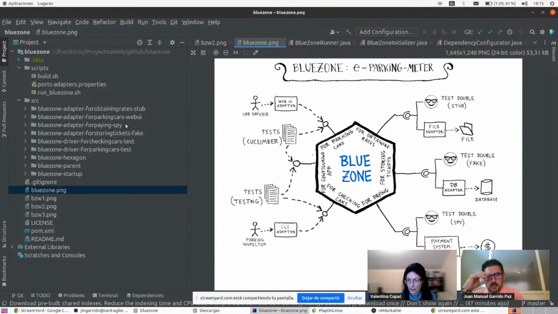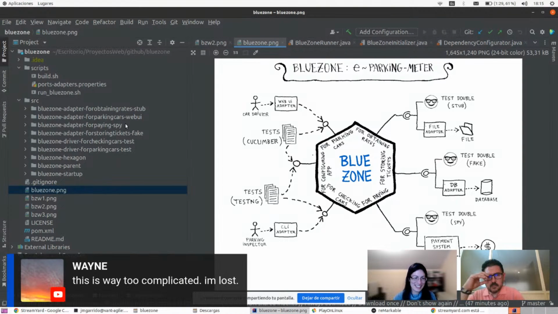Yes. Now, we have another comment from the audience. This is way too complicated. I'm lost. Now, this is a common comment that I do tend to see with hexagonal architecture, that this looks very hard, but maybe we could take 1 minute now to reframe it in simple language.